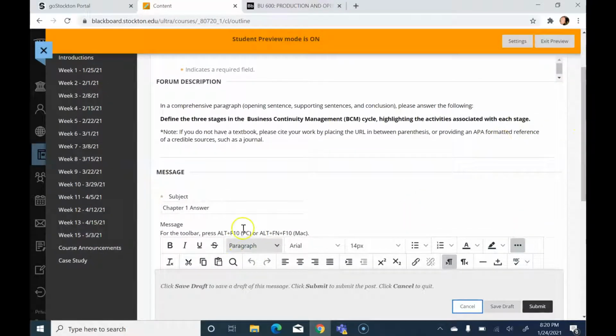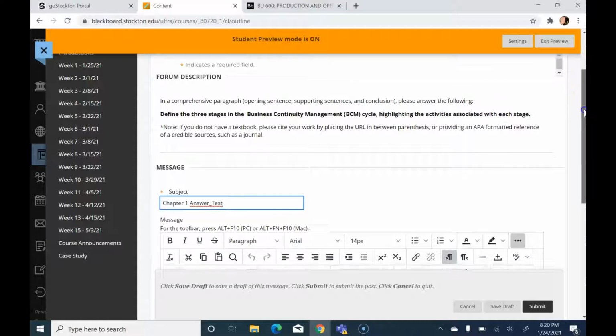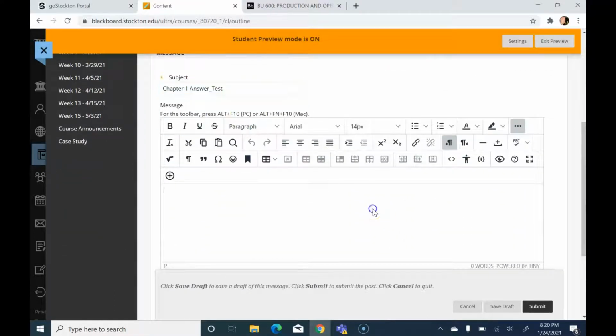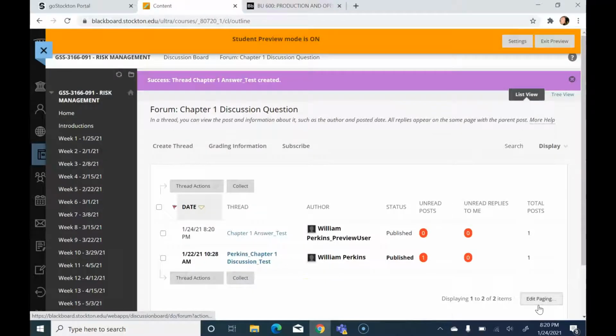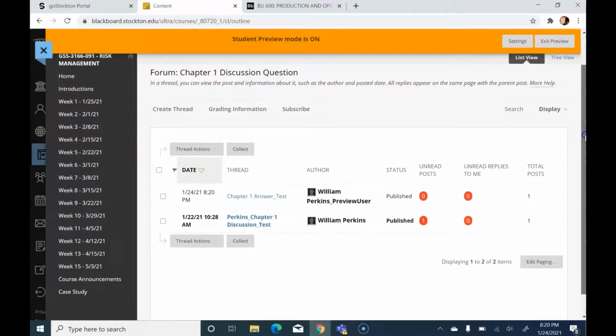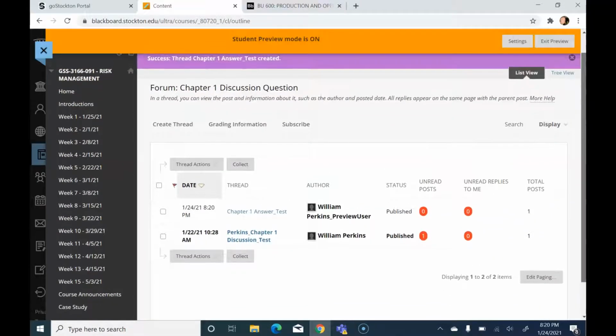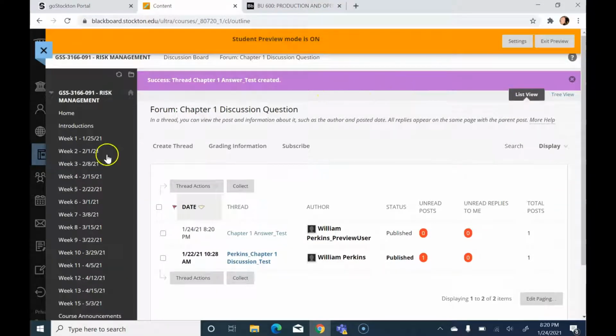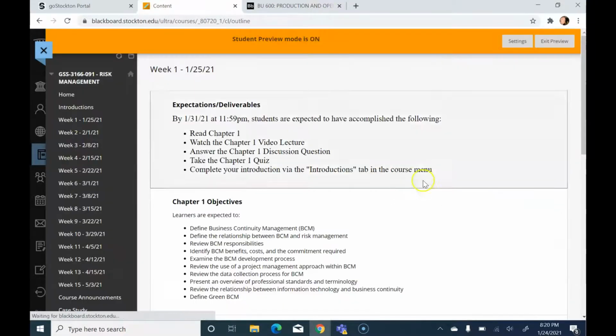Okay, and then chapter 1 answer test. And I'm sure most of you have this down by now since we've had a full year. Oh, there's my last test up there. So anyway, most of you are probably very familiar now with how to navigate around Blackboard, answering discussion board questions, and so forth. Okay, so we are going to go back to week 1.